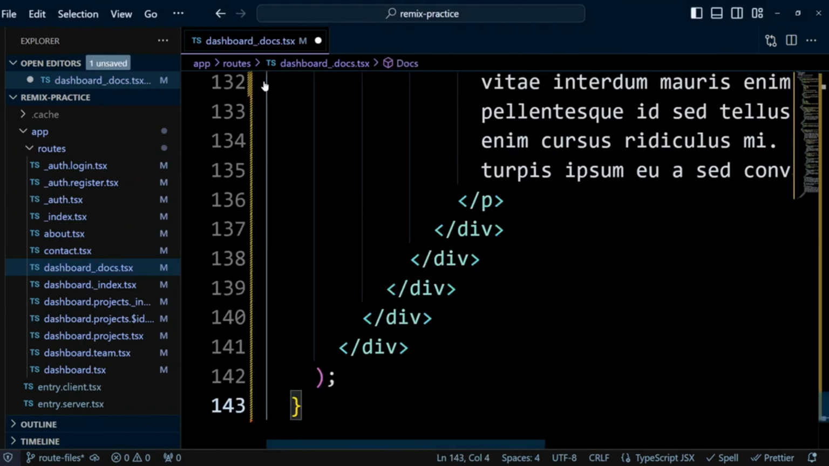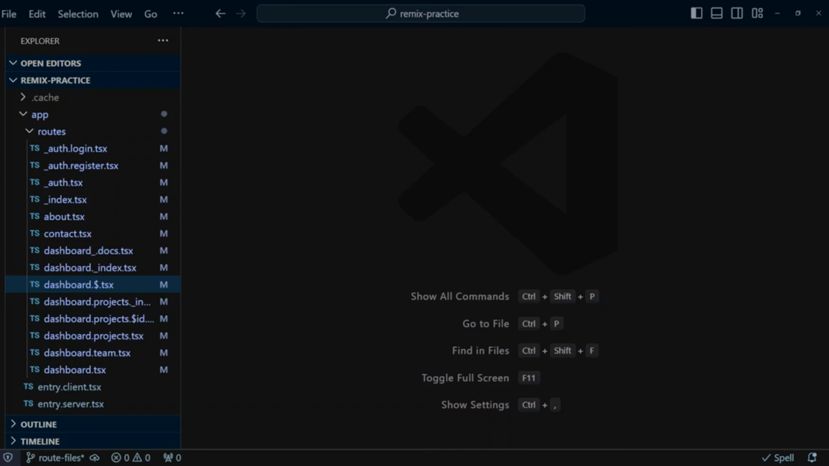We already looked at how to match a dynamic segment such as ID in the route file. Now let's look at how to dynamically match the rest of the URL. This can be useful if we need to create a custom 404 page for our dashboard. In order to do that, we need to create dashboard.$.tsx file. The $ sign will match all the URL parts except for the ones we already defined. This is essentially a dashboard catch-all route. In Remix, it is called a splat route. Let's paste the code for our custom dashboard 404 page.